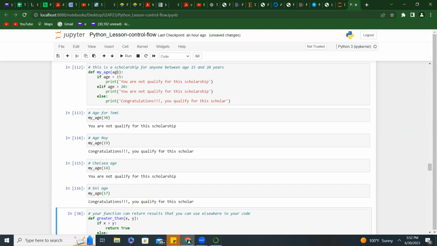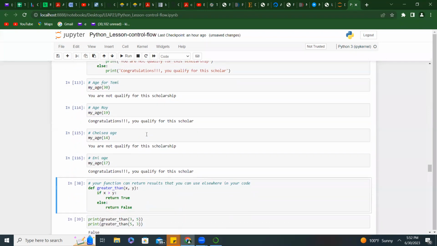First of all, define your age. I put an open bracket. So if the age you are giving me is less than 15, let my website tell you that you are not qualified for this scholarship. If your age is greater than 20, you are not qualified for this scholarship. That means if these two conditions are not met, you qualify for this scholarship, because my scholarship must be for someone between 15 and 20. Is that correct?